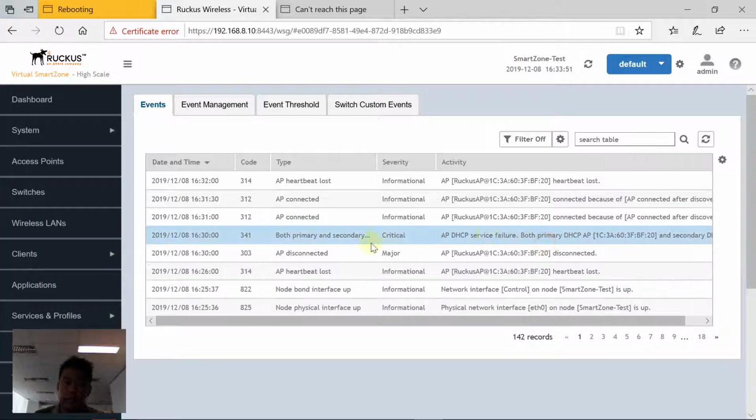For example, there is an event that the AP DHCP service is failure, because both the primary DHCP and the secondary are down.